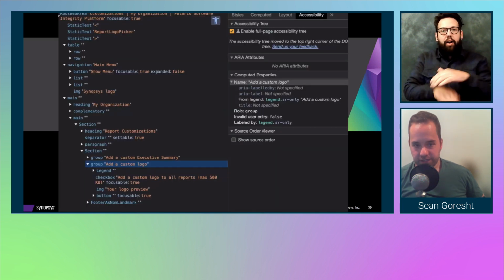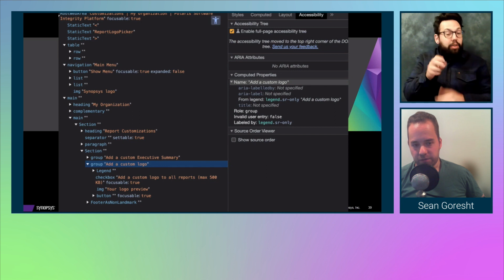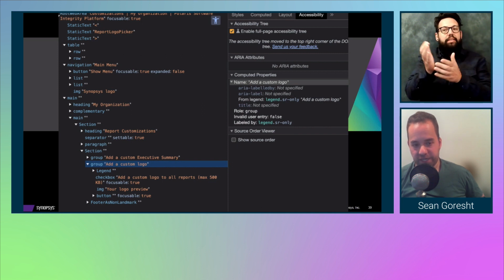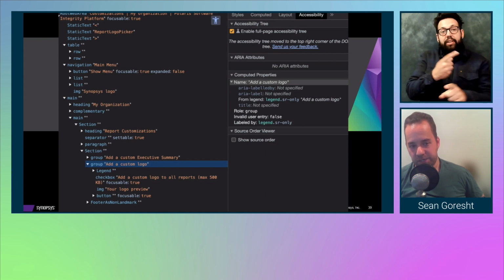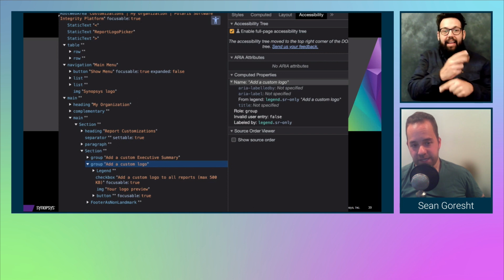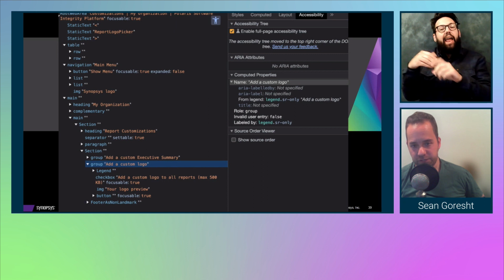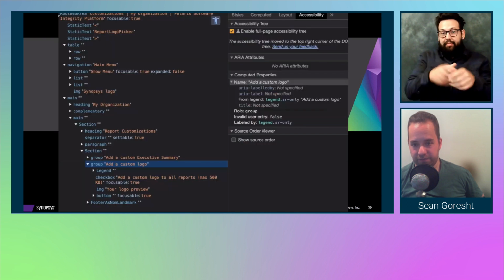So let's take a look at the accessibility tree and the way that it looks now. As I mentioned earlier, we have our main tag, and inside our main tag, we have our section for report customizations. Because we use the correct semantic HTML, inside the section, we have a heading and a paragraph, and then another section. Inside that section, which is a form, we have different groups, and the group corresponds to the field set that we described earlier. We can see here, add a custom logo is the group name. And then on the right-hand side, we have different aria attributes, but the form legend corresponds to the group.